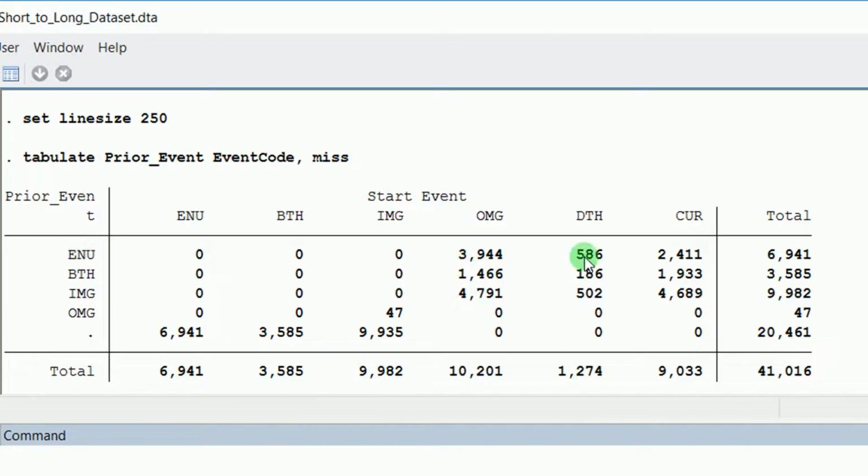Enumeration can be followed by death. Enumeration can be followed by being current. Death can be followed by out migration, but note that death cannot be followed by immigration, that is an error. Immigration can be followed by out migration. Immigration can be followed by death. Immigration might be followed by being current. Out migration can be followed by immigration. We have explained that it is plausible.